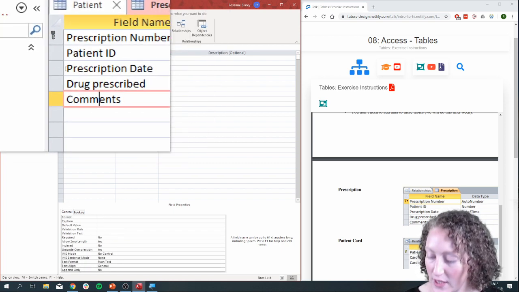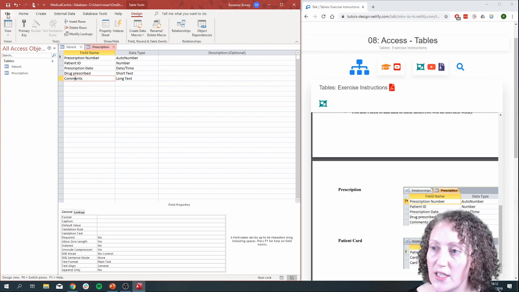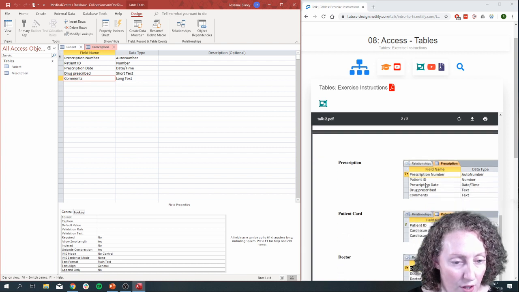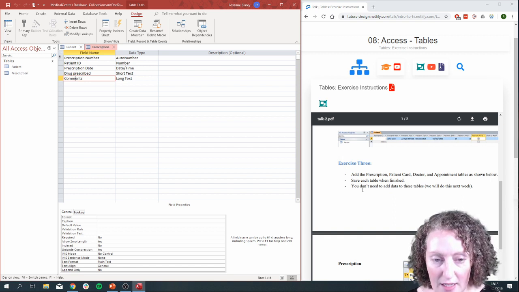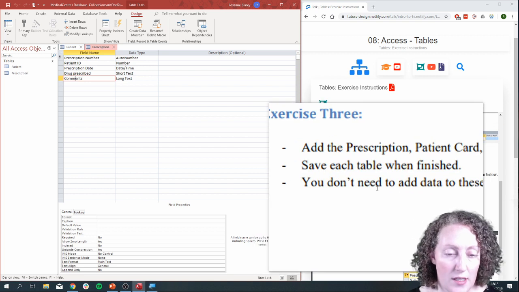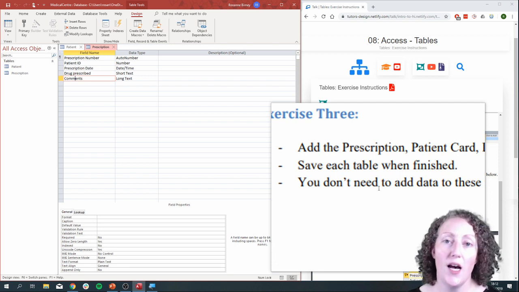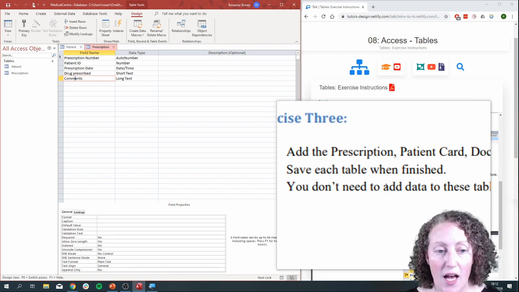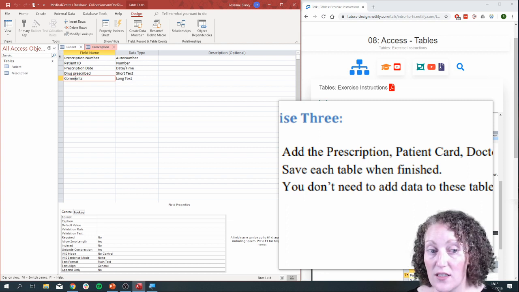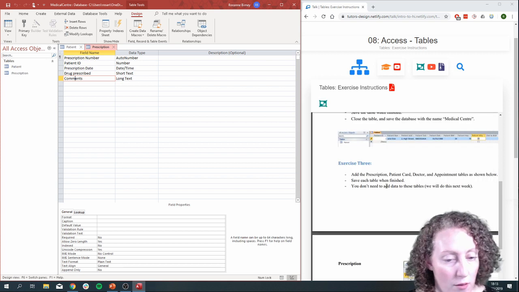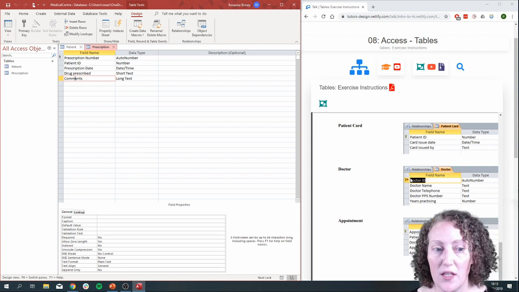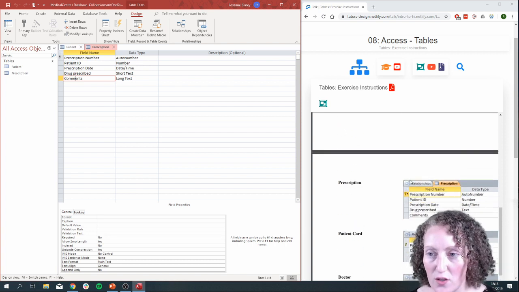Okay, so with that done, you can just save the table again. Click that save icon up in the top corner, and that's it then. Just to say, you don't need to add information to all of your different tables. So you can create the patient table, add 3 to 5 patients in there, and work away then and try and get the rest of the tables created. That's the ones you see in the exercise there: prescription, patient card, doctor, and what was the last one? Appointment as well.